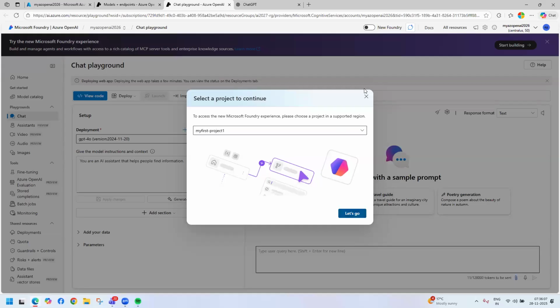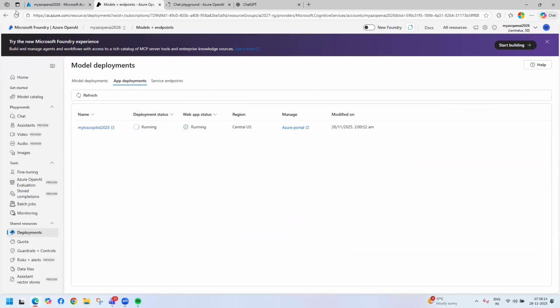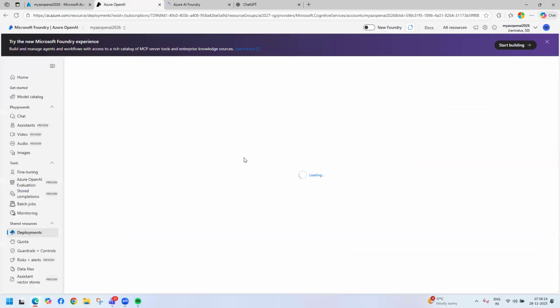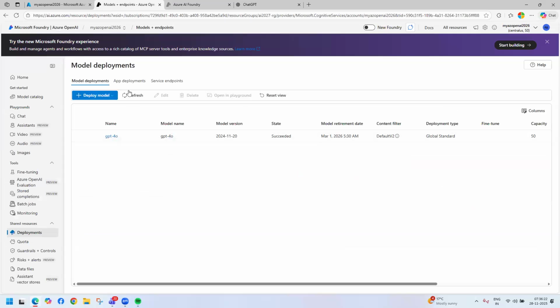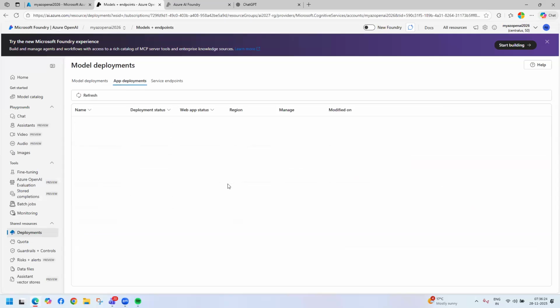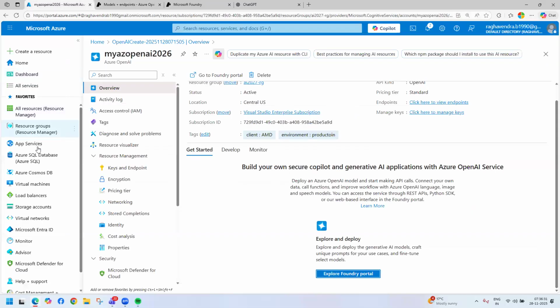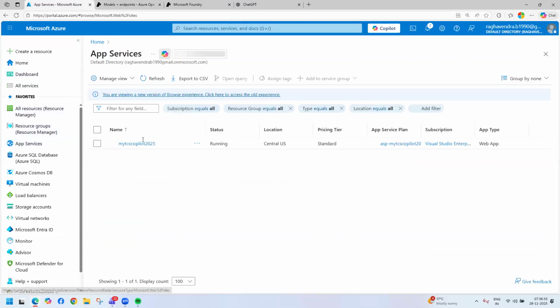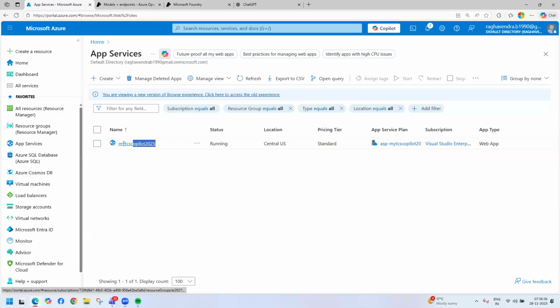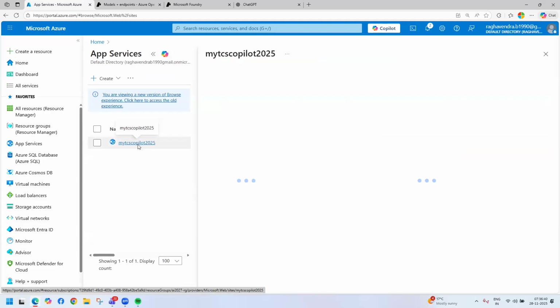What happened? Yeah. Now refresh one time. Let's see if it is done. App deployment. Yeah, it has succeeded now. So the app is running. Now go to the Azure portal. There are App Services. What is your app name? My TCS Copilot 2025, am I right? Now click on it.